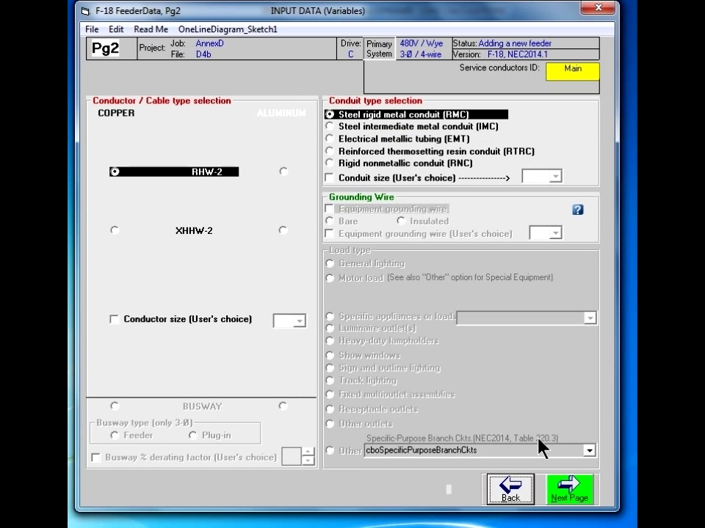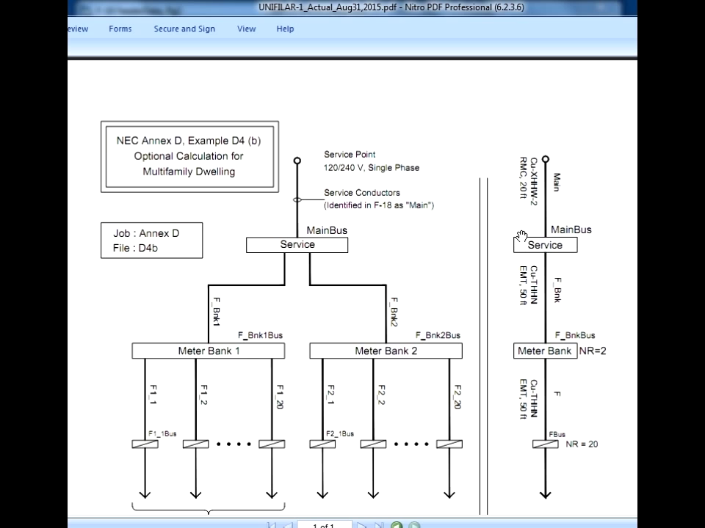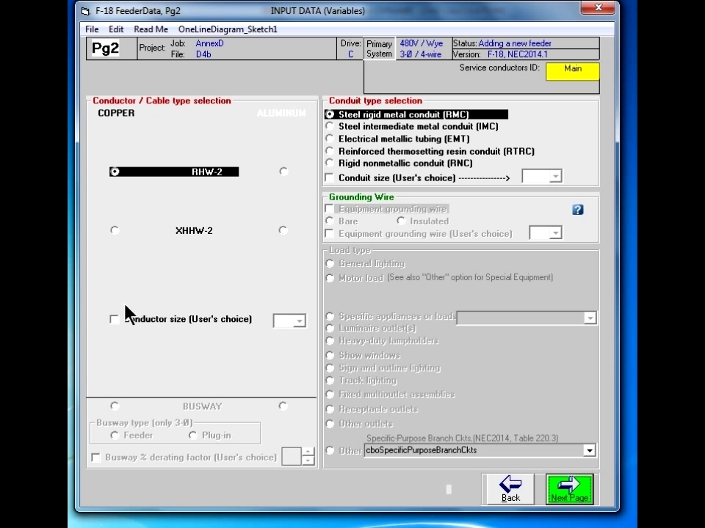The presentation of this page 2 is valid for the service conductors. Here we select the conductor's type and the raceway. We turn to the one-line diagram sketch where we see that the conductors are XHHW-2 and the raceway is rigid metal conduit. After clicking on the corresponding options we proceed to the next page.